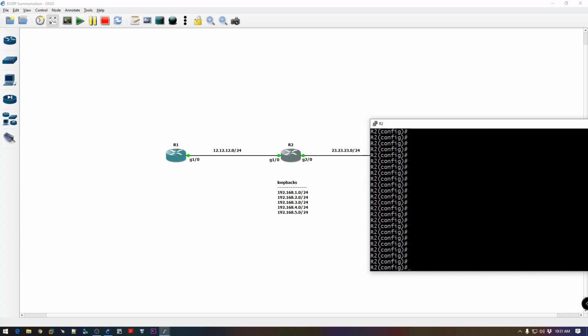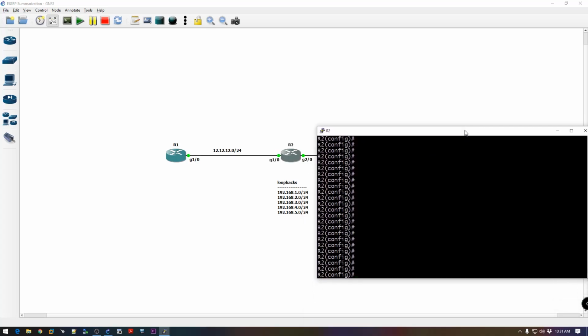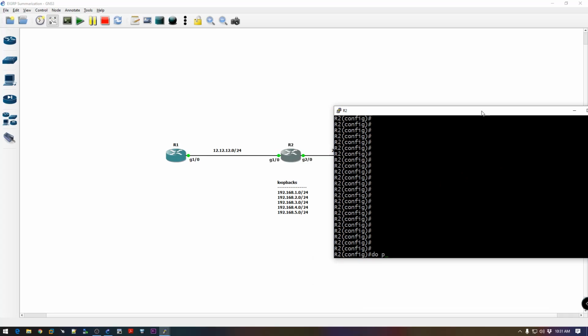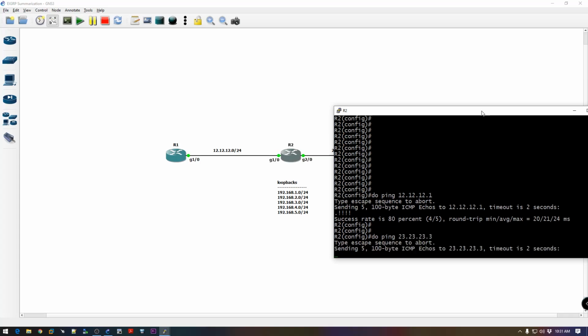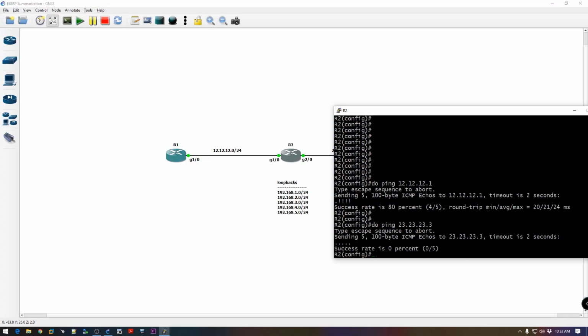The next thing which I'm going to do is to make sure that I have reachability towards R1 and R3. I'll be pinging towards R1, 12.12.12.1. The ping response is fine, which clearly tells that there is end-to-end connectivity between R1 and R2. Let's see whether we are able to ping R3 or not, 23.23.23.3. R3 we are not able to ping because we have not configured it. Sorry for that.